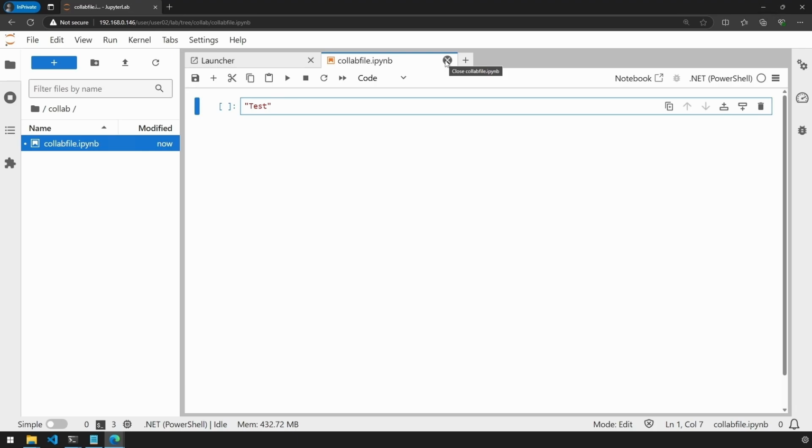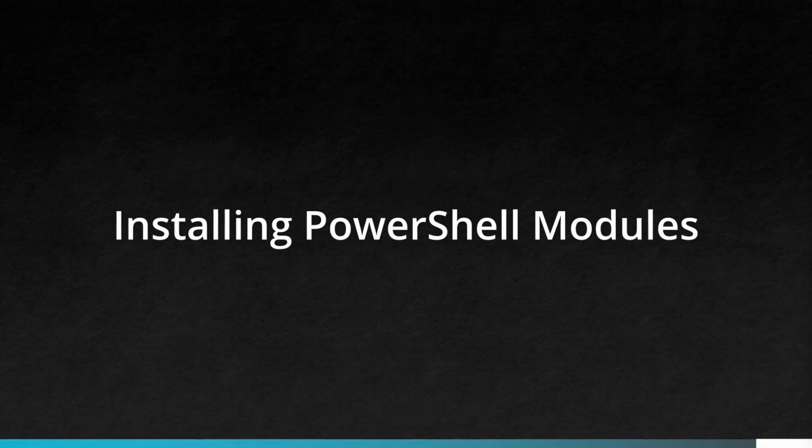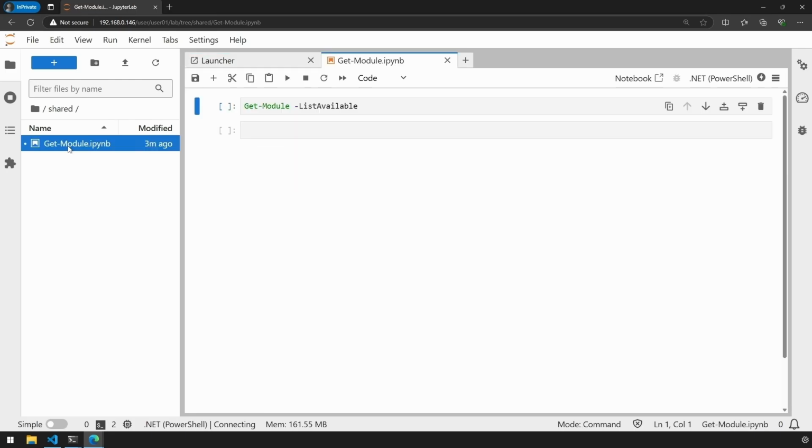So this demonstrates the different ways that you can potentially set up your permissions and how that could look on your server. So now that we have our shared directories, there's one last topic I would like to cover in this video, and that's the installation of PowerShell modules. If we run the get module notebook from earlier, you can see that only the base modules are installed.